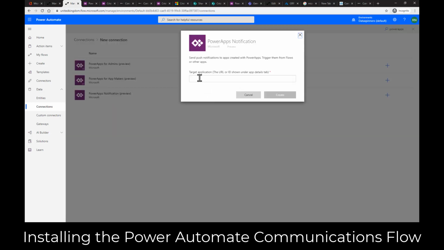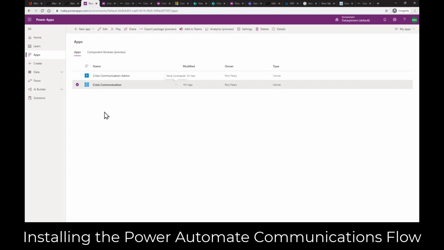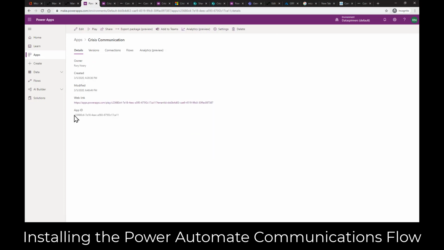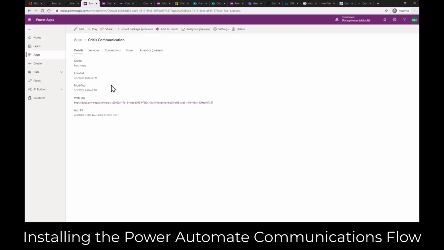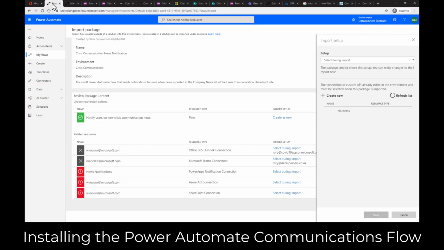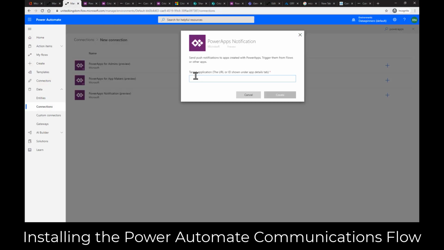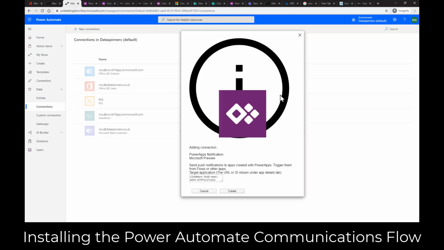Oh, and it's actually asked for the target application, the URL or ID shown under the app details tab. I just need to be really careful about that. I think what we're looking for here is this one. So I'm going to go to details, go down there, and then is it the URL they need? I'm just going to check what they actually need. Oh, they say you can use a URL or ID. Well, I'm actually going to use the ID. It doesn't make any sense to use the URL to me anyway. So I'm going to do that, and I'm going to go create on there.